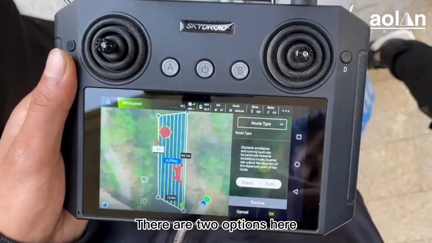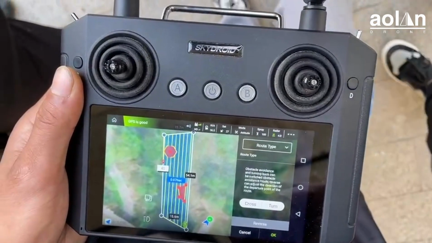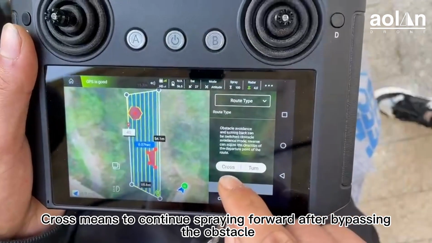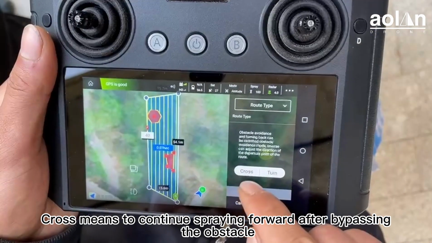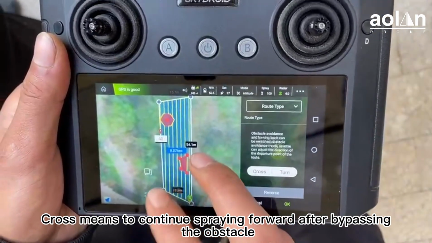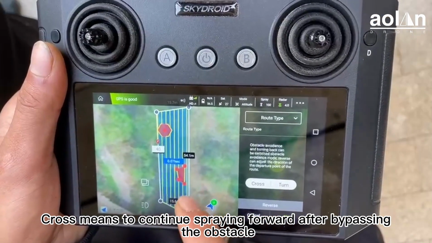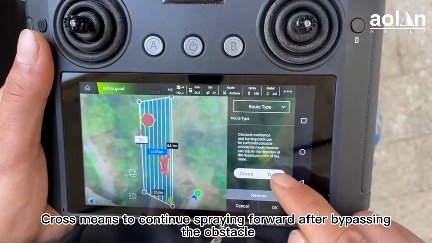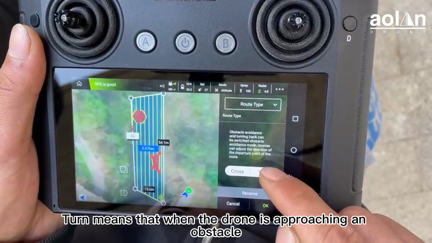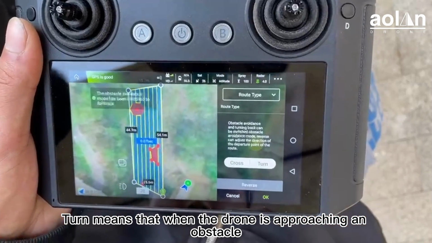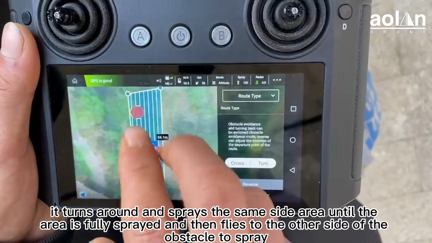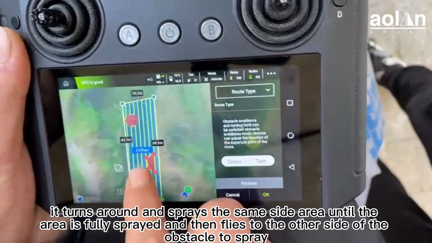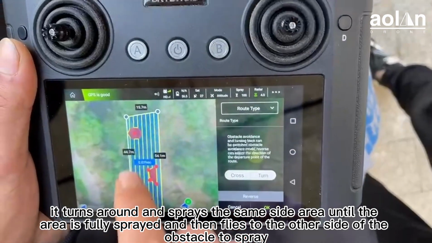There are 2 options here, cross and turn. Cross means to continue spraying forward after bypassing the obstacle. Turn means that when the drone is approaching an obstacle, it turns around and sprays the same side area until this area is fully sprayed, and then flies to the other side of the obstacle to spray.